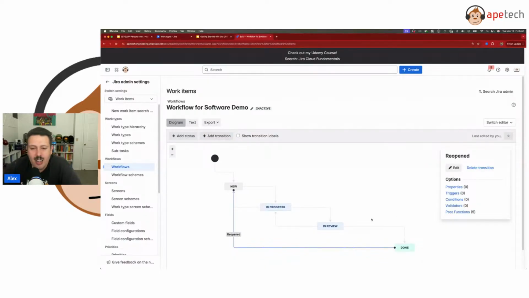So in the chat, if I were to reopen something, what would you do? Would you make a new status called reopen? I wouldn't, but that's an option. Would you change your new to do, because new implies that the work is new, but if it's reopened, it's not new anymore? So that's a question, right? A thoughtful question to have.